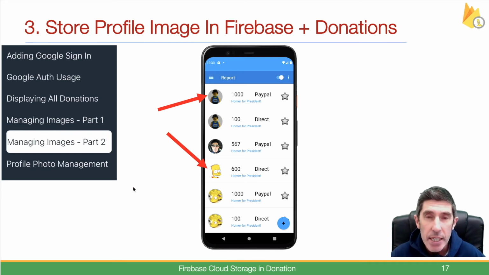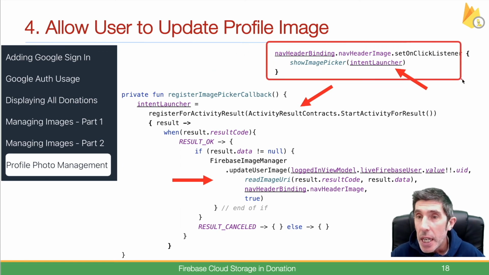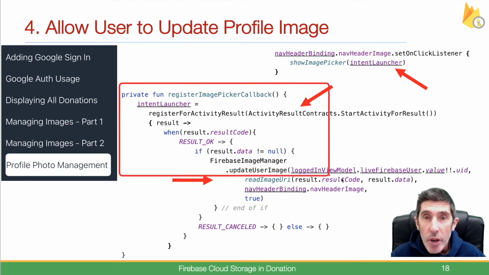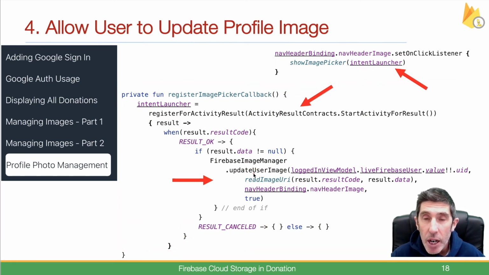The last thing to do is allow the user to select and click on that nav drawer image and update their image, just to show you how to tie back to previous case studies. There's a little bit going on here. We tie to that nav header image a click listener, which will trigger one of those helper functions, show image picker, very similar to what we would have seen previously, passing in a previously built intent launcher, or a reference to an intent launcher. Here we are registering that image callback, so this is what we want to happen when we return from the picker, once the user has chosen a particular image.